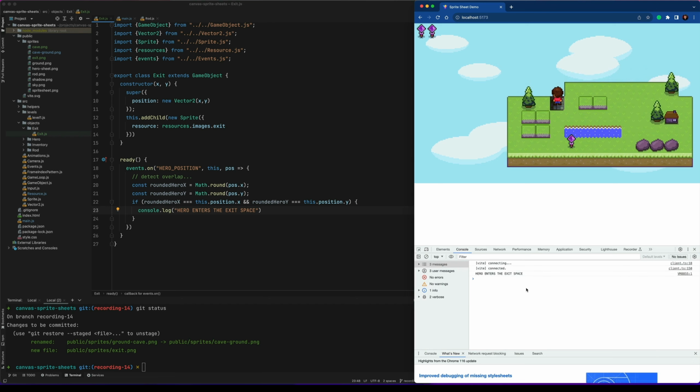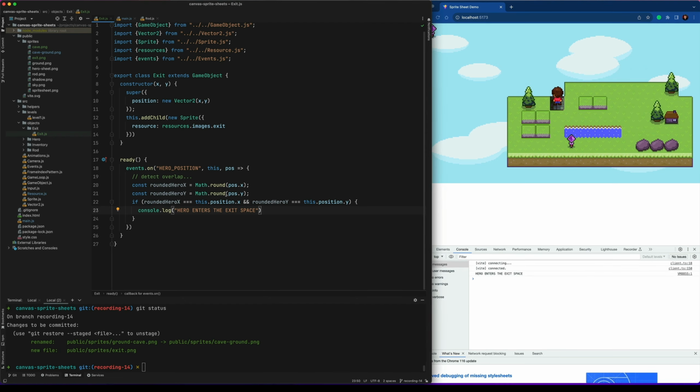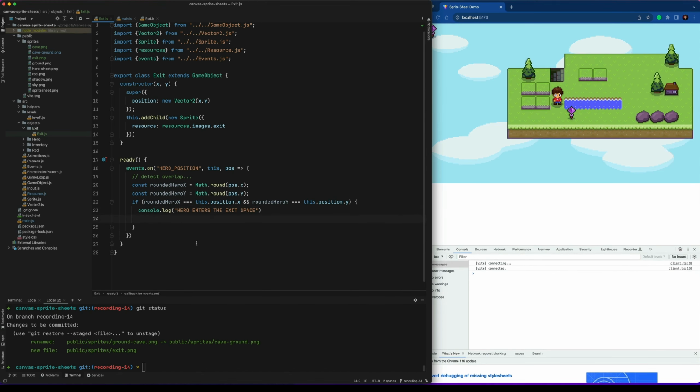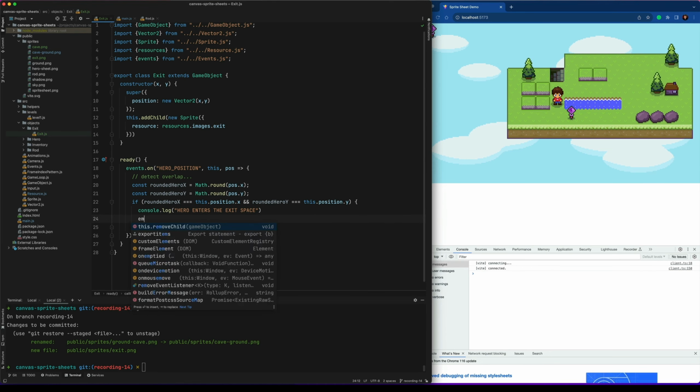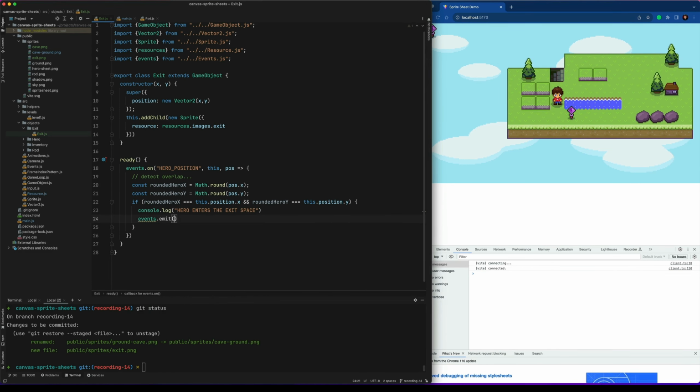Now when I enter that space, we get our console log happening, so that's working great. Now, instead of this really directly doing anything, we want the exit to sort of just emit upwards a signal, like, hey, the hero is here, someone else do something about it. So for that, we're going to emit a different event. So we'll grab our events and run the emit method. We'll call it hero exits. For this particular type of signal, we don't really need to provide a value. We just want to know that this happened. So there's no need for us to provide something here. We'll just leave it empty, clean this up.